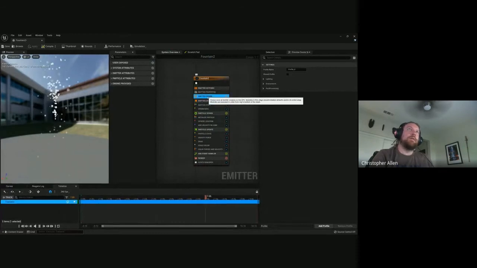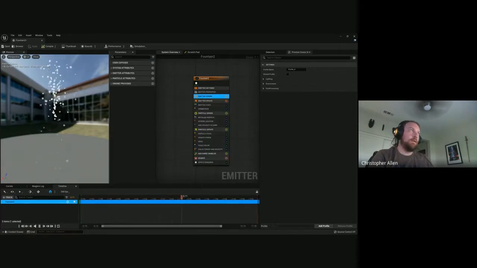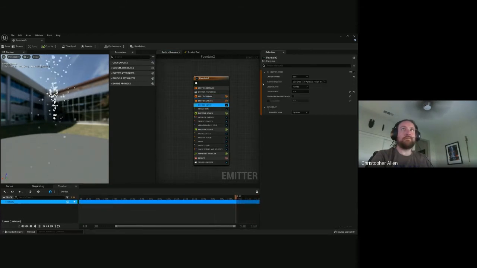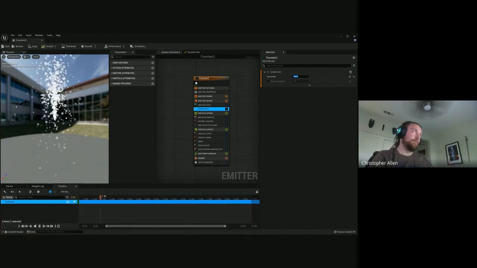So there's the emitter spawn. You can hit the plus and see there are other things we can do too. I really just want you guys to play with this. So emitter state, you can look at spawn rate. That's an easy one to change. If I want more particles, I'll just say 500. It's a bunch.